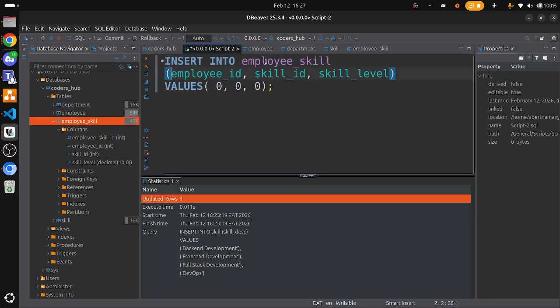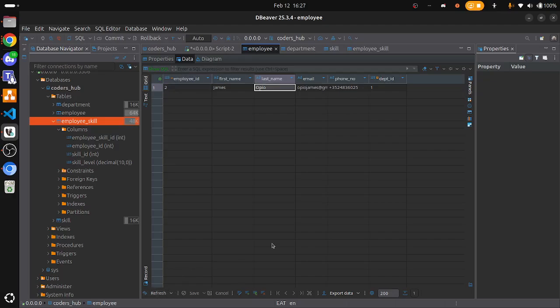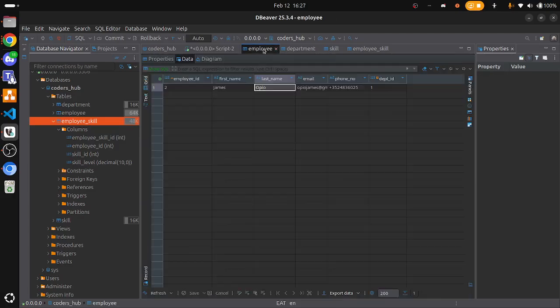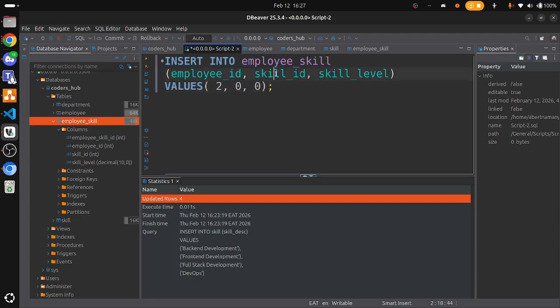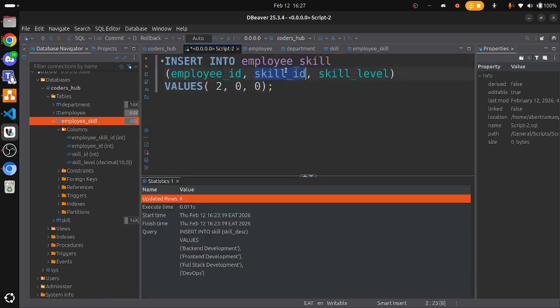Now if you go to our employee table and go to data, I refresh, our employee ID is 2, so we have an employee with ID 2, and the skill ID. This employee we're going to give backend and DevOps, which is ID 1 and 4. Okay, 1 and 4. He's going to have a backend skill level for the backend.